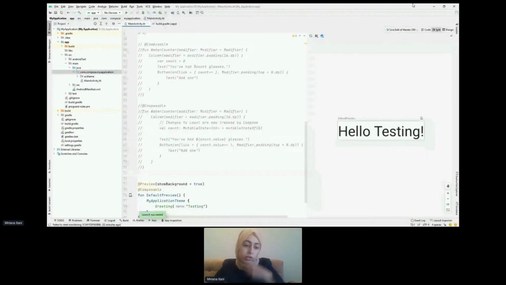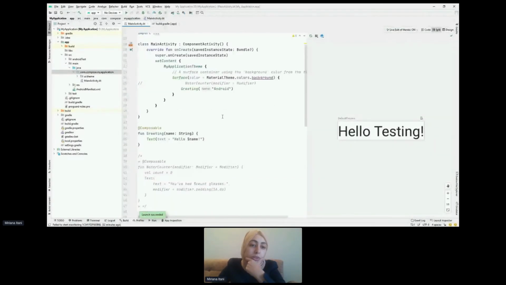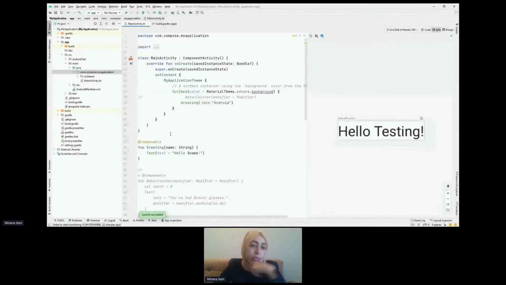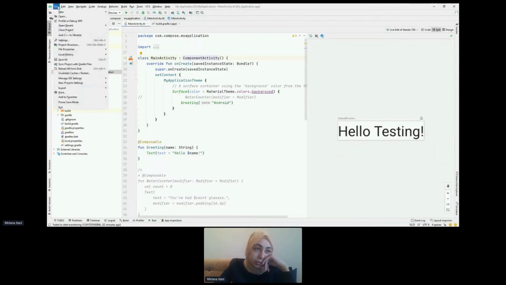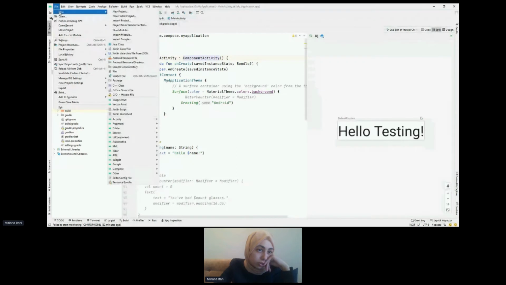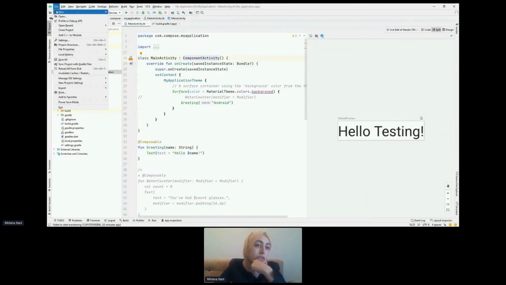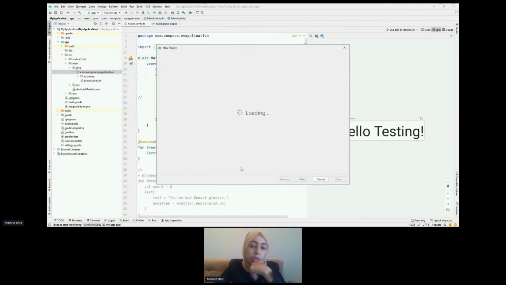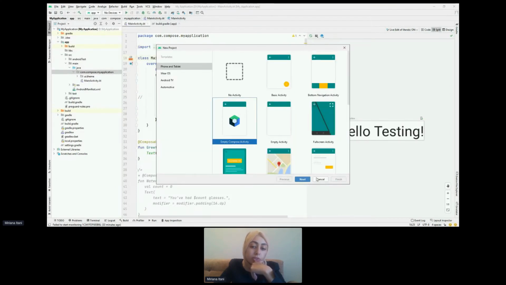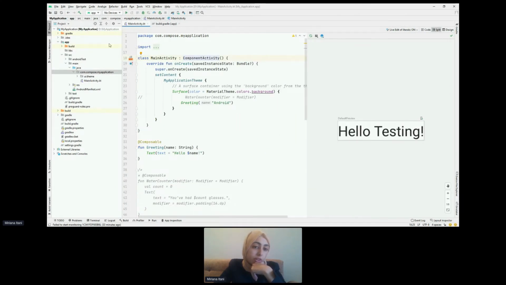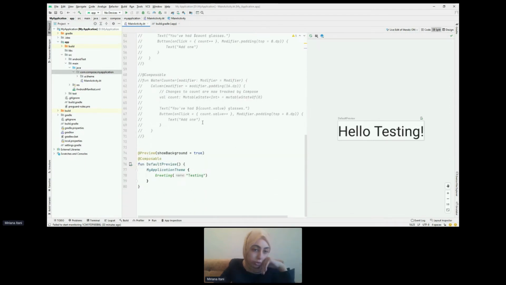So this is the composable layout. As we could see, there is main activity. Oh, sorry. First, if you want to create a composable activity, just go into new, Compose, new empty compose activity. That's it. Or if you want to create a new project, you can go new project, empty compose activity, and you're going to be seeing something like this without the commented code that I have already on my screen.